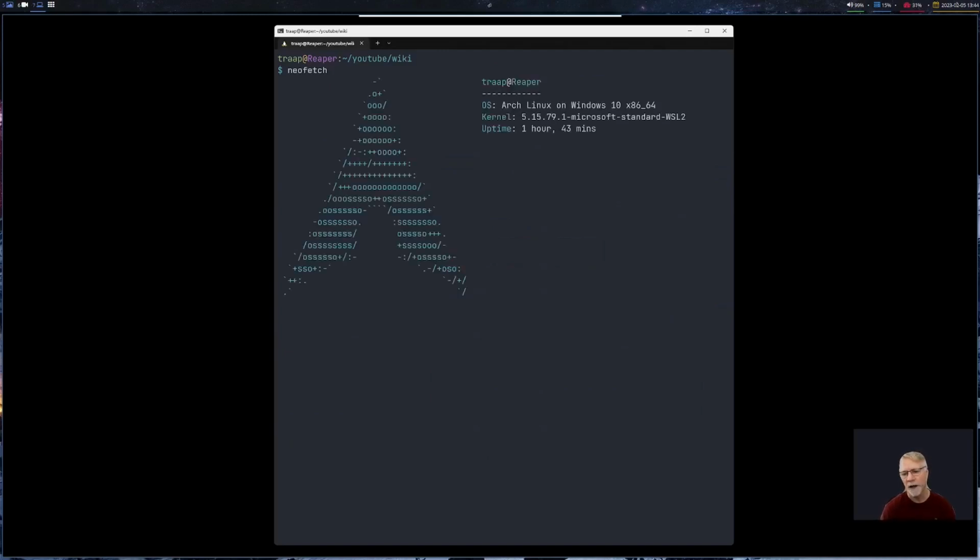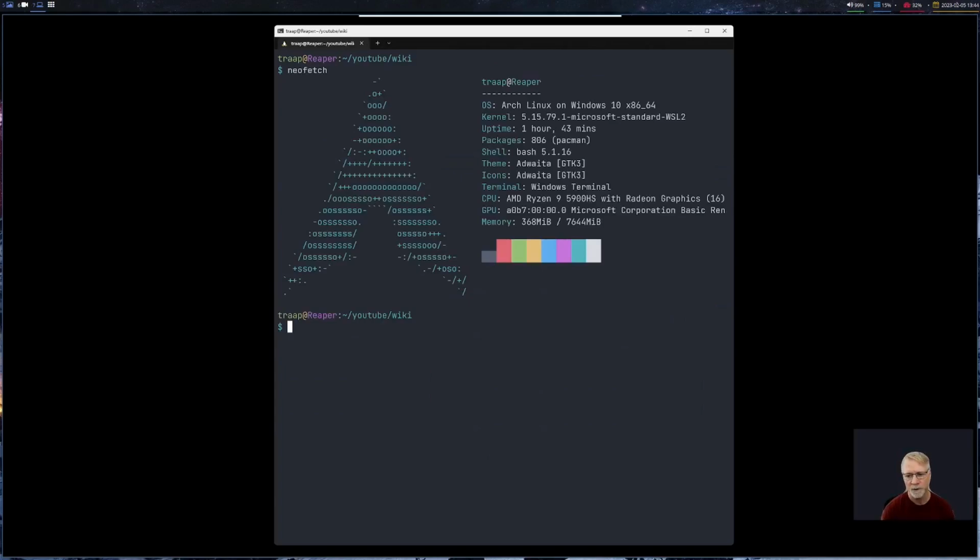So you can see that I'm running Archlinux on Windows 10, x86_64, and you can see this machine has been up for a little over an hour. Got a pretty decent processor, get pretty good speed on my computer when I'm doing certain activities.